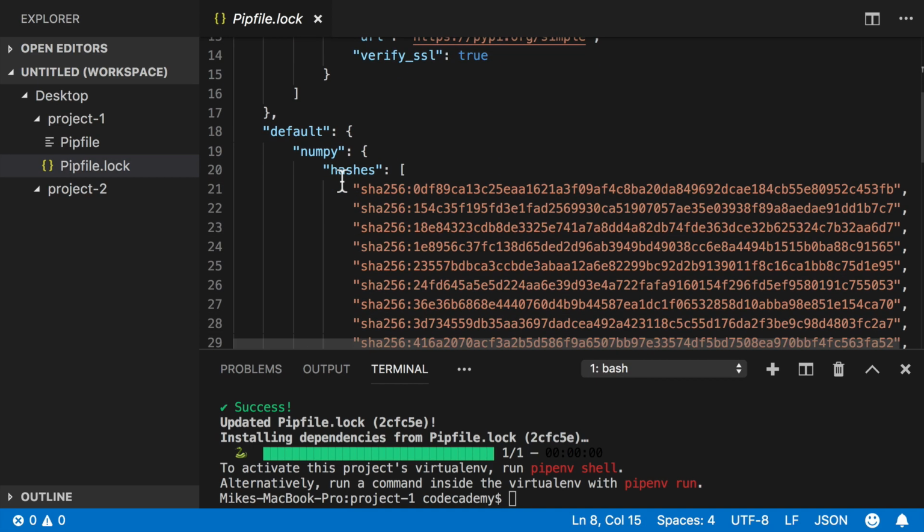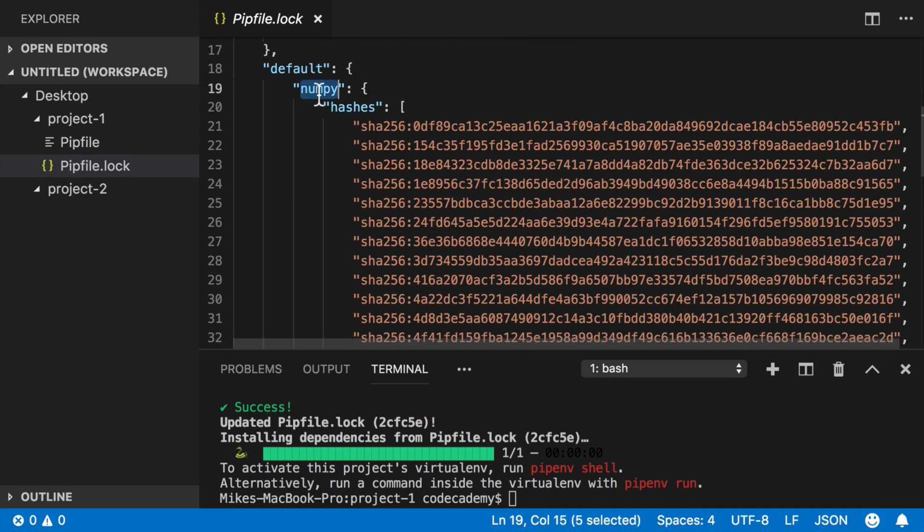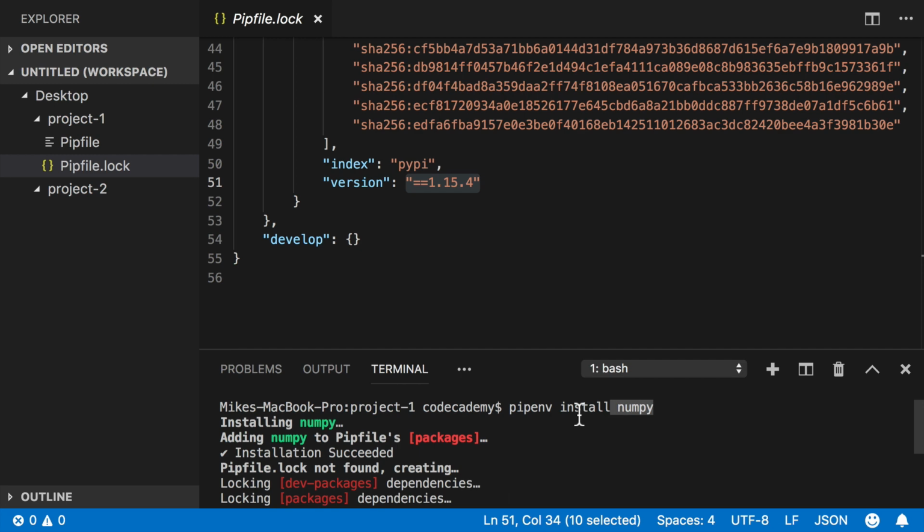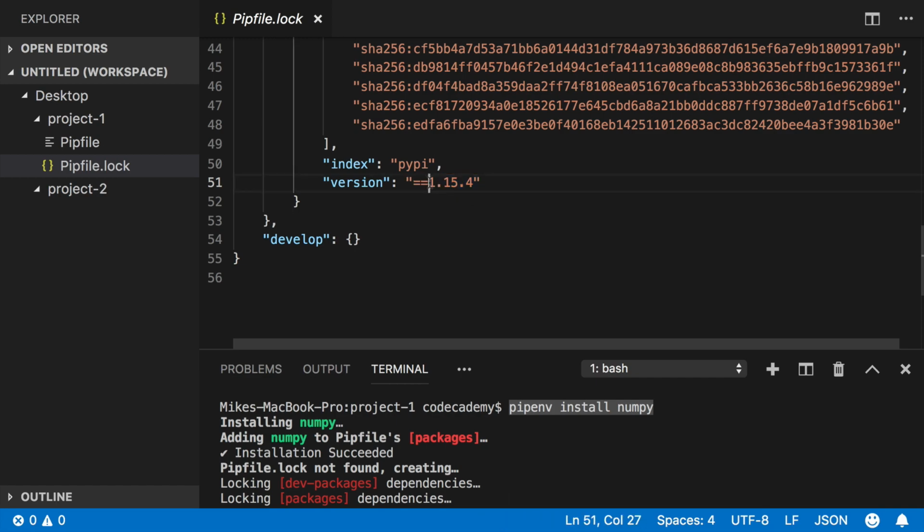And you'll see down here, if we scroll down, it says numpy, and then down here we have our version. Because we didn't specify a specific version for numpy, you'll notice up here I just said pipenv install numpy. It's automatically going to say that we're going to use the latest version. And this is the latest version of NumPy.